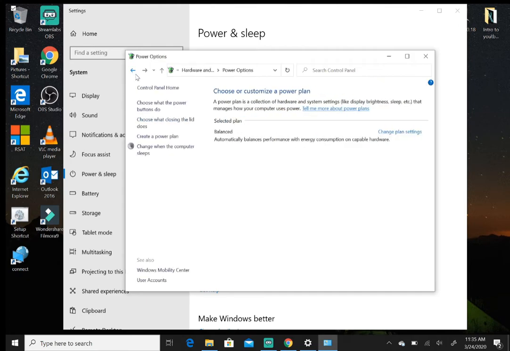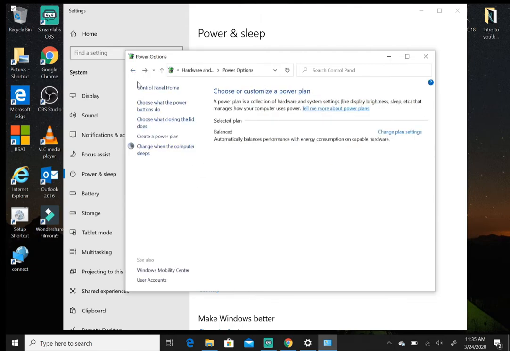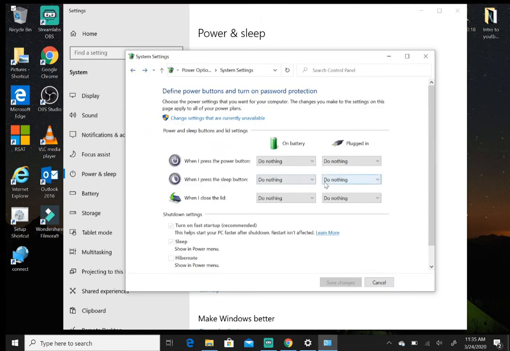Choosing what the lid, yep. Choose what the power buttons do. You could also change your plan settings, which I believe is the same. Yeah, so that was the same option that we were in. But this was just a basic rundown about your power options.